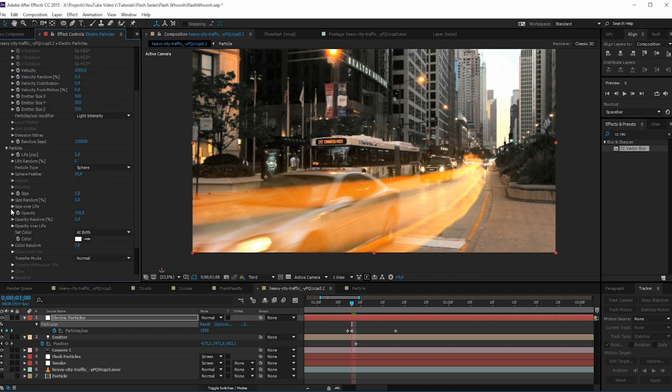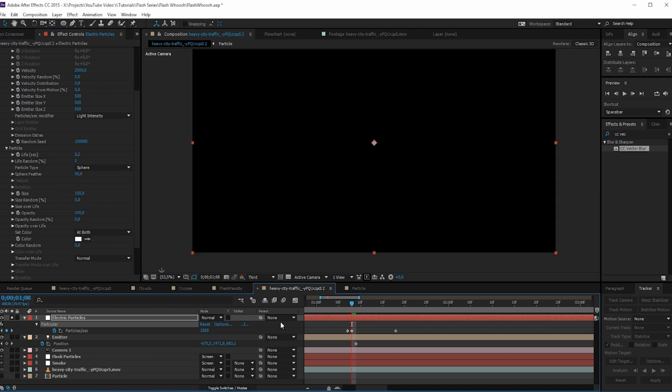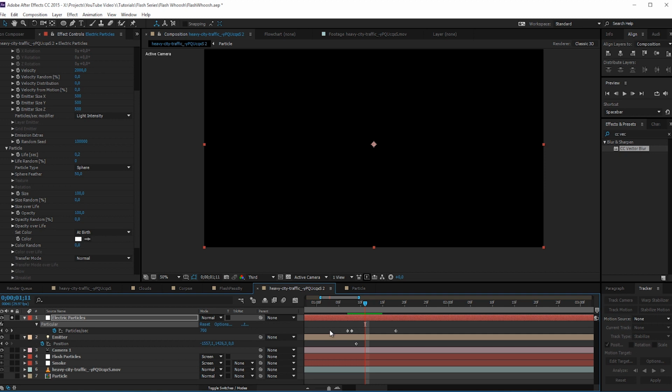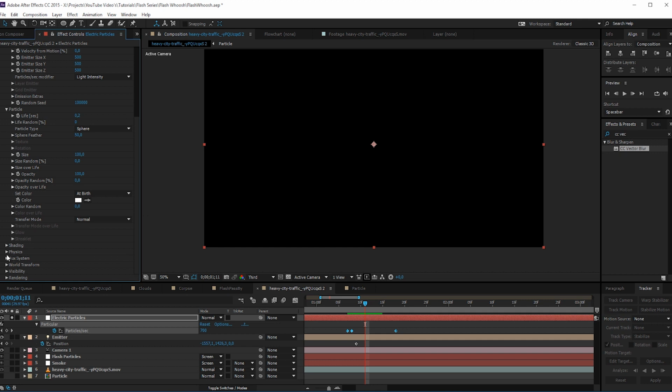and go to particle and maybe change it to 10. The life will change it to 0.2, and I'm going to solo this just so we can see it. We should see it appearing right over here, but right now we don't, and the reason why, I'm just going to show it once. Well, the reason why is with the physics here.